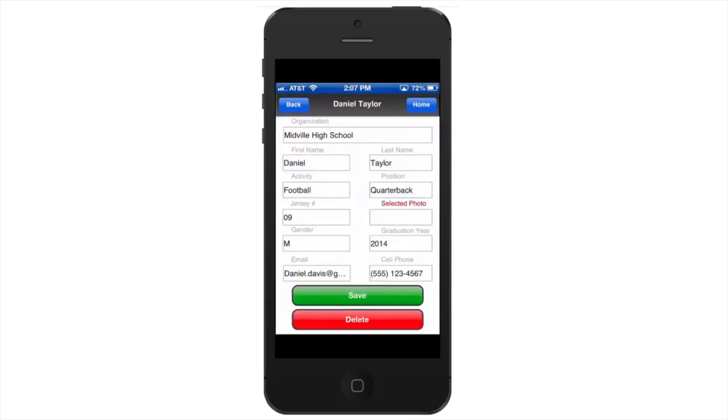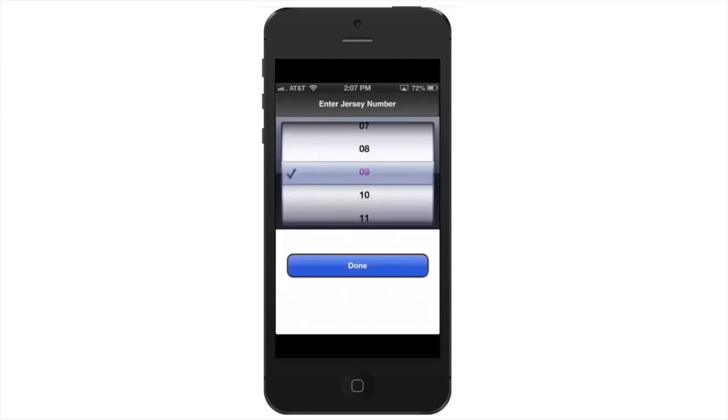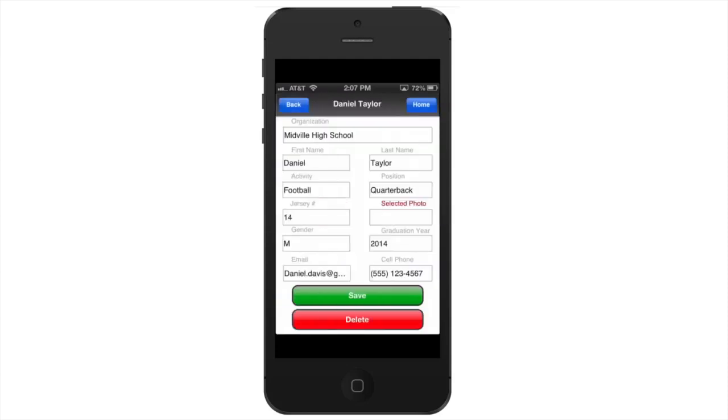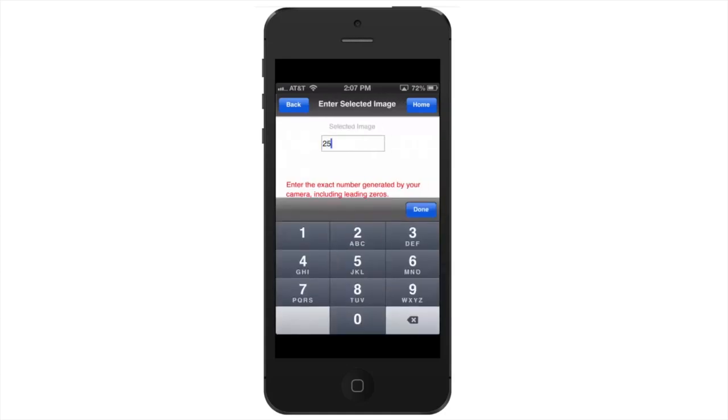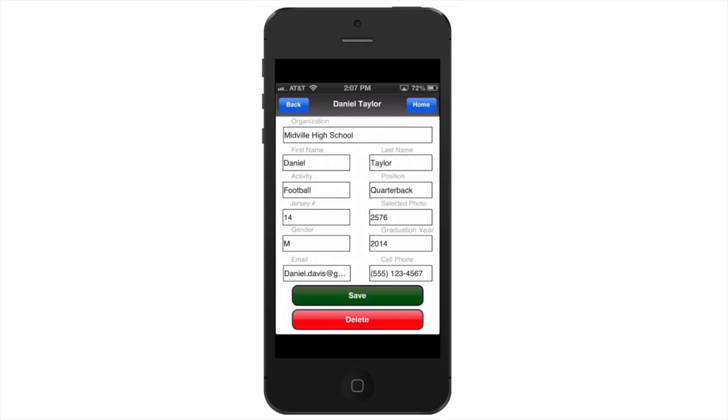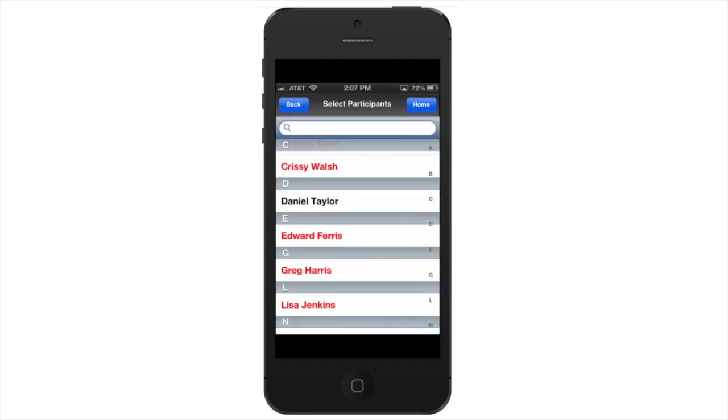You will then be presented an overview of Daniel's information. This is a good time to quickly review the entries for any obvious mistakes such as jersey number or gender. If you need to make a change, just tap on that field, edit, and save. After Daniel has selected his favorite shot, you will enter the number generated by your camera into the selected photo field. You must click the green Save button to preserve the shot selection and any other changes you have made to Daniel's profile. You are then automatically returned to the participant list for Midville High School.